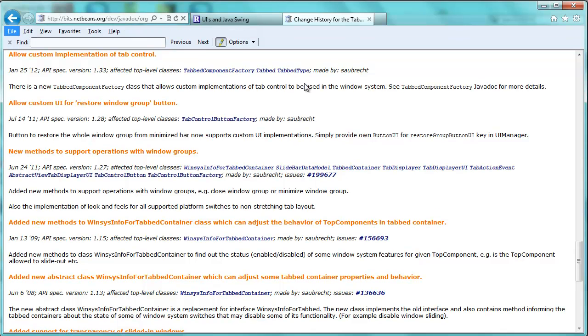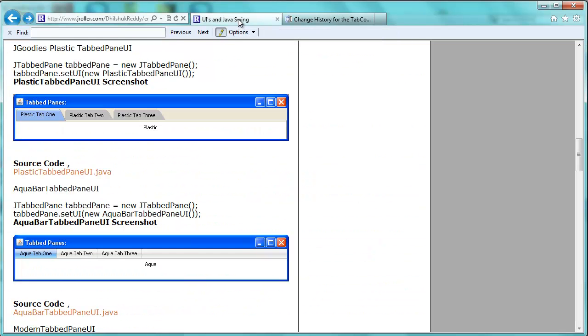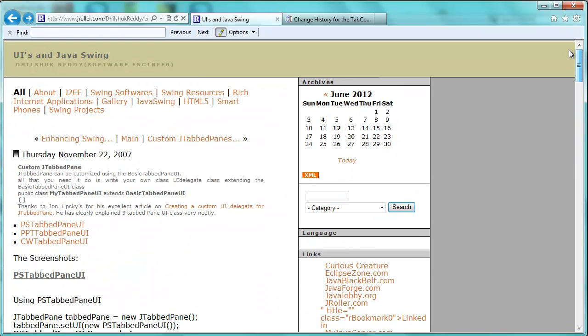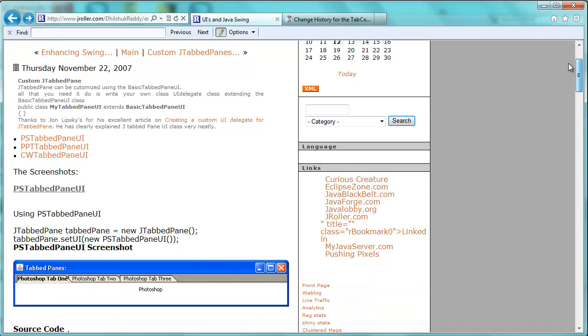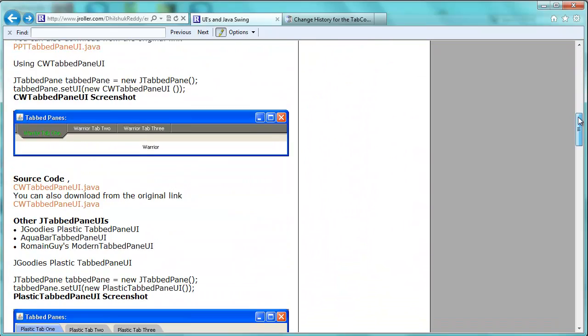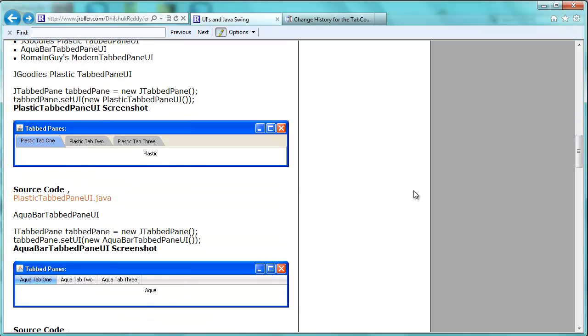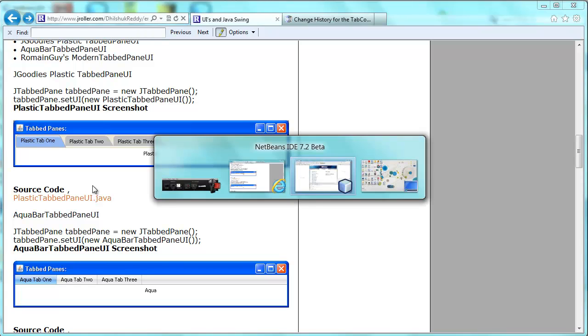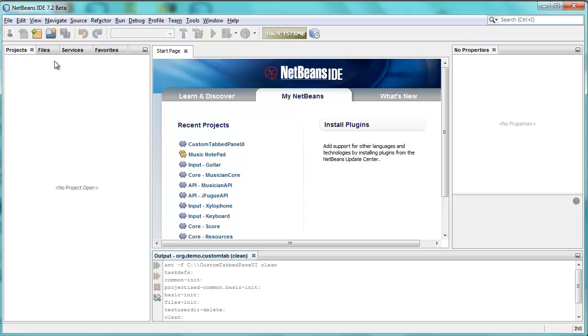Okay, and the interesting thing is that a couple of years ago a blog entry was written in this blog, UIs in Java Swing, about different tabbed pane UIs, as you can see here. I'm going to take one of these tabbed pane UIs, this one, the plastic tab pane UI, which is tabs like this, and I'm choosing this because it looks distinctly different to what NetBeans IDE has by default, and use this class to define the tab pane UI of the NetBeans IDE's own tabs that you see here.